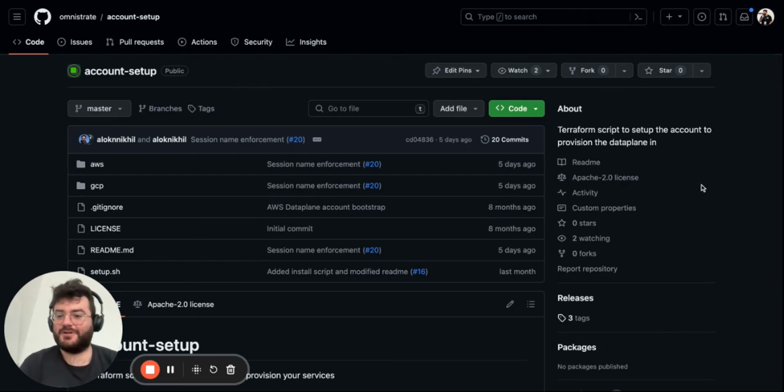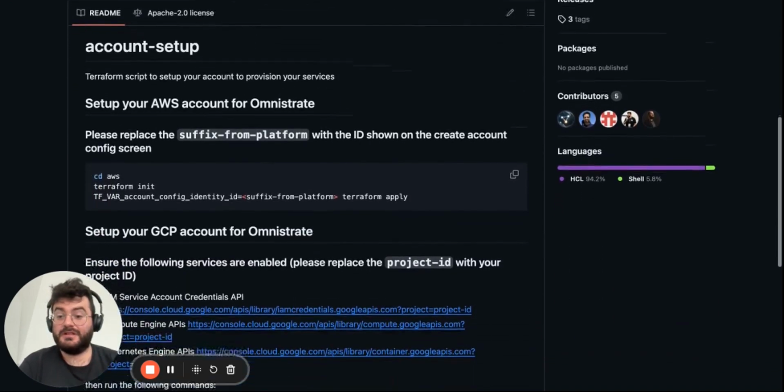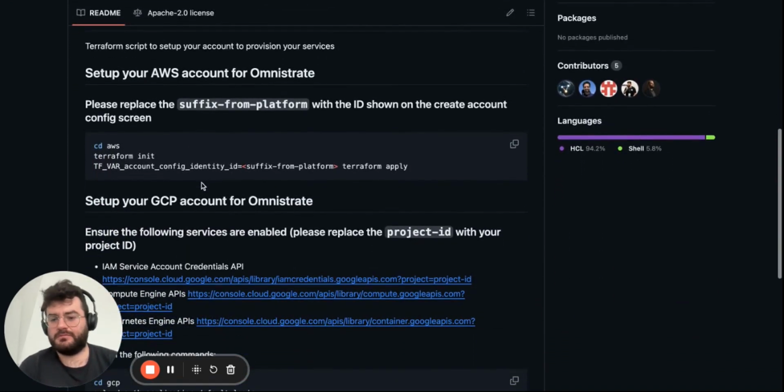In order to configure your account, you have to run some good old Terraform scripts. We provided you with now AWS and GCP. Azure is coming soon. And you will need to follow the instructions based on your preferred cloud provider. But basically what you do is clone the repository. Well, of course, you have to have access to your cloud provider of choice.